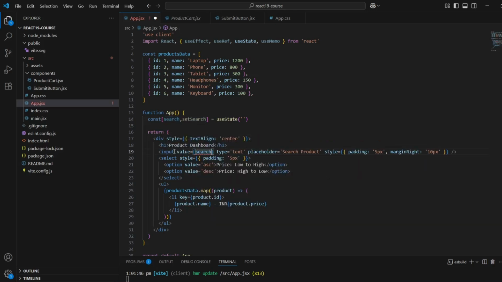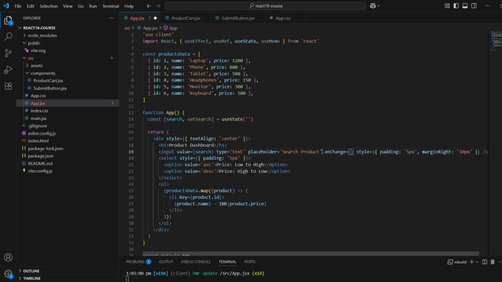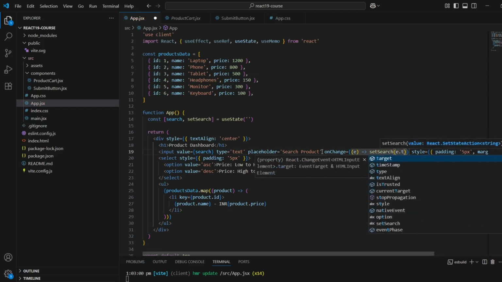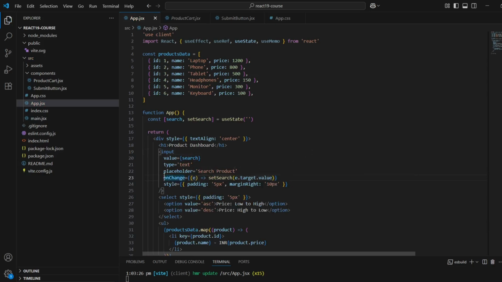So let's pass value will be search, and on change of this input, we want to set the value in search state also, right? So let's here after this I'll add on change in this input box. I will get the event, and will set whatever the user has typed. Set search will be e.target.value. Now we have got the value whatever the user has typed in the search box in the state, right?